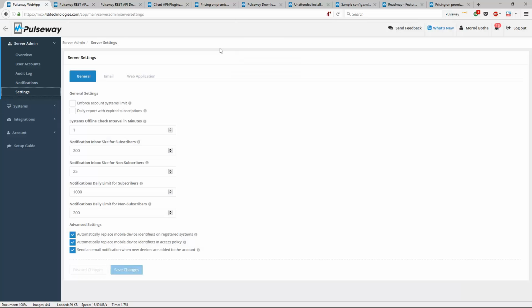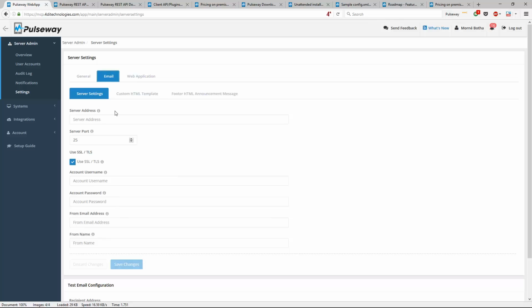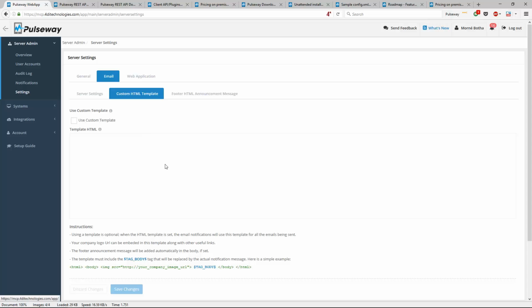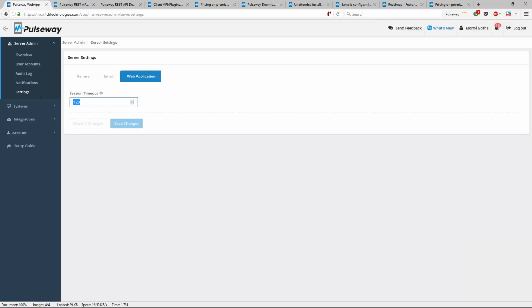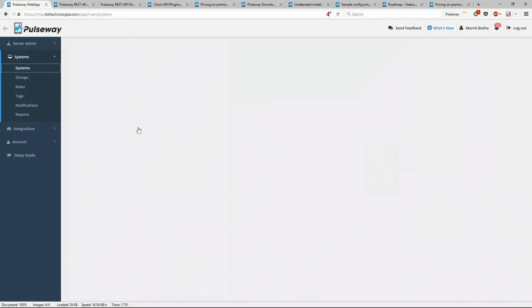Then from a settings perspective, these are just basic settings for the actual web app and for the server itself. So how often things need to be checked, what email settings are used if you want to use email alerts as well, whether or not you want to customize the template that's used for notifications and mails, web application settings like the session timeout. And obviously the most important area is the systems.